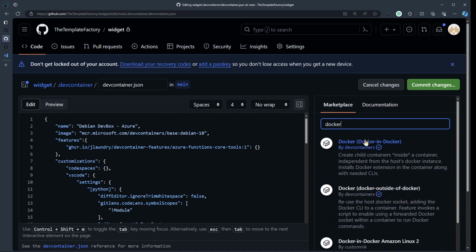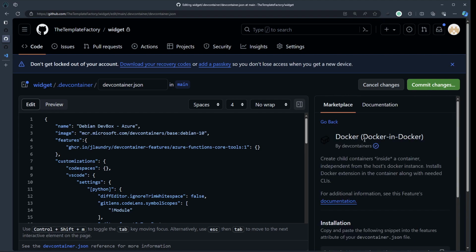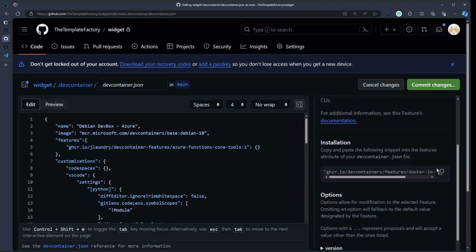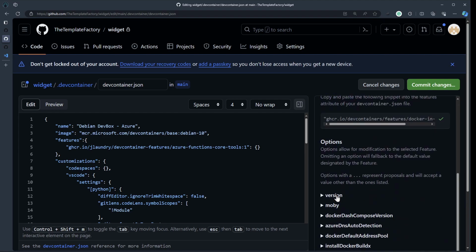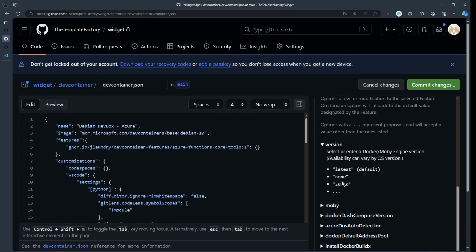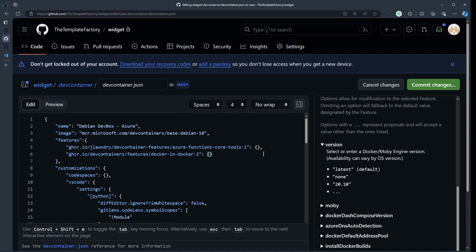I type that, Docker in Docker. Let's click on that. Let's copy this in. You can see here as well, so version, and you can see I can have latest, I can specify none or a particular version. So what I could do there is I could just go like that.